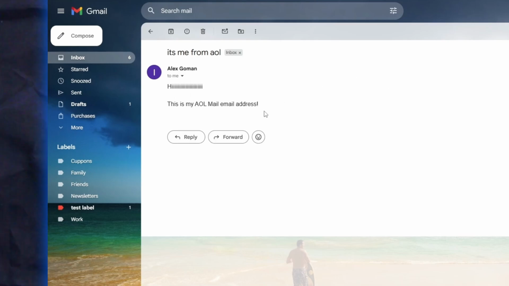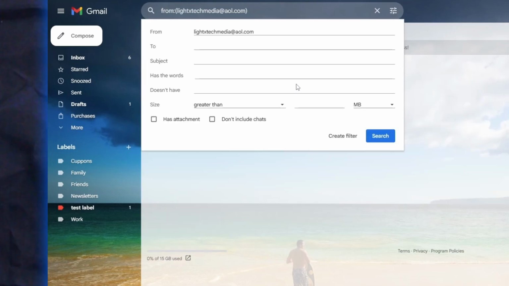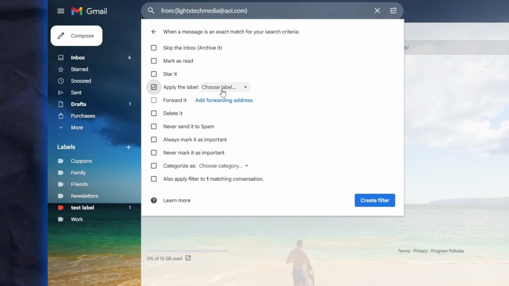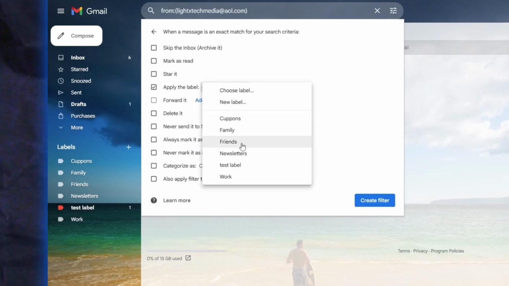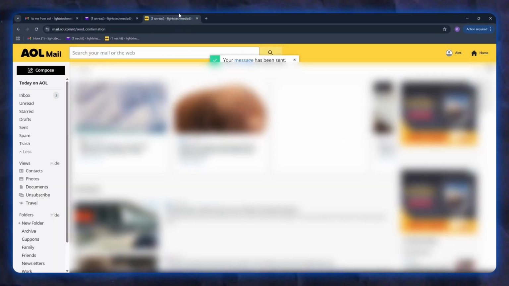So what you have to do, just open their email like I did, and after that you'll find three dots right here. Hit those dots and now select filter messages like this. At from you'll have their email address, this is my AOL, and now select create filter and the same thing, apply the label. And now as a matter of fact let's choose a different label. Let's choose a work label and now press on create filter.